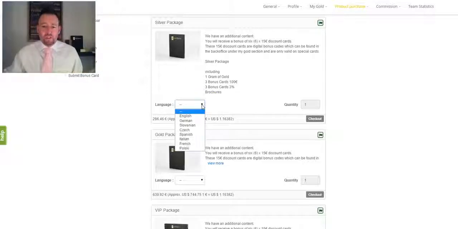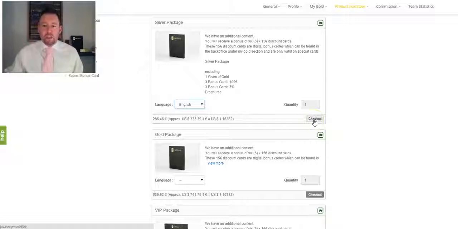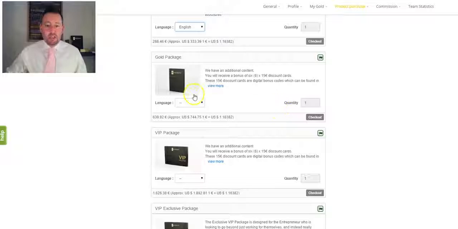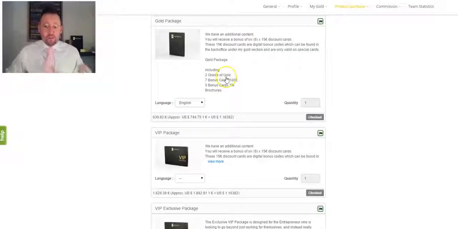We have English, German, Slovenian, Czech, Spanish, Italian, French, and Polish. Alright, so you just choose your language, go to the checkout, put in your order via bank transfer or by credit card or debit card, and that package will be with you within 2 weeks. Very, very simple business. That's very simple to get started. Gold package again, choose your language. There's 2 grams of gold in the gold package and more of the bonus cards and discount cards.